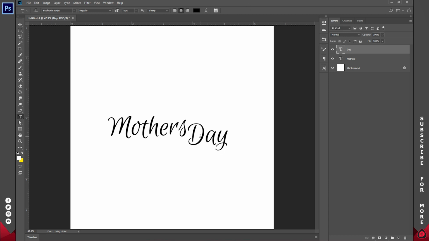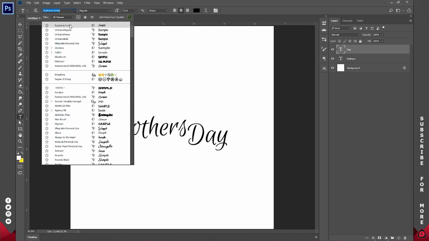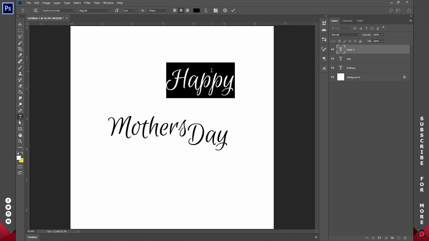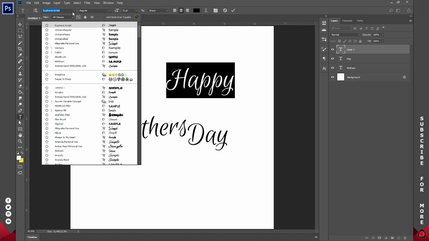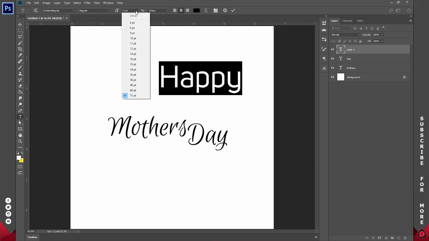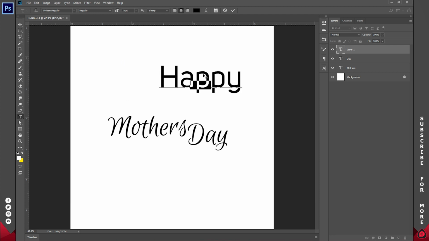The font I'm using is called Euphoria Script. I'll try and leave a link in the description below in case you want to use the exact same thing. Now I'll type in Happy as well. So that's also going to be somewhere at the top, but I'm going to be using a font called Unisans Regular. You can also try with Verdana or any of the other fonts you might be interested in. So for that, I'll place it somewhere around here like so.